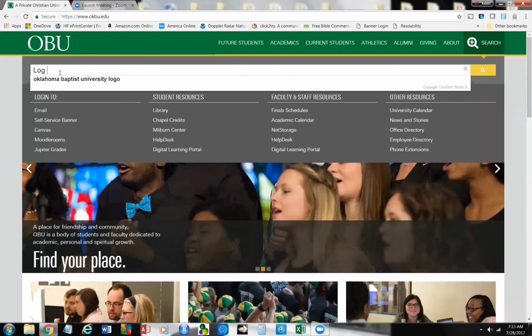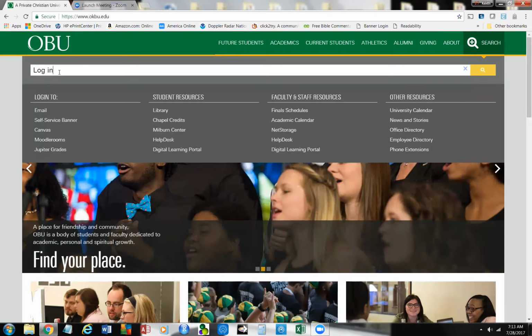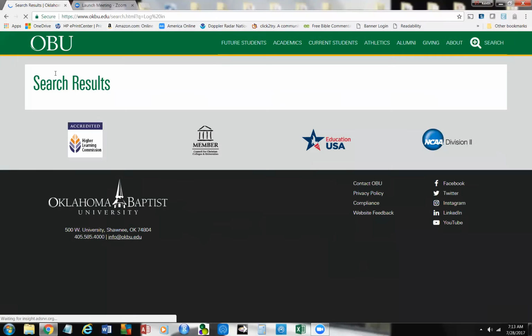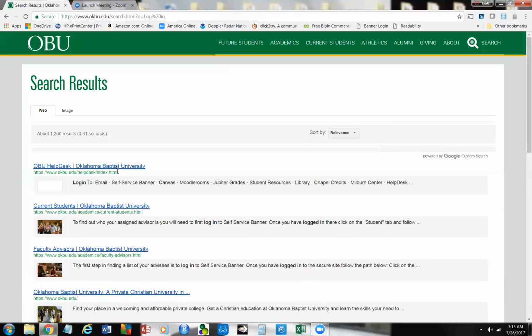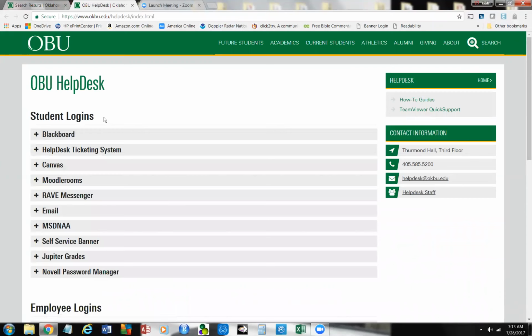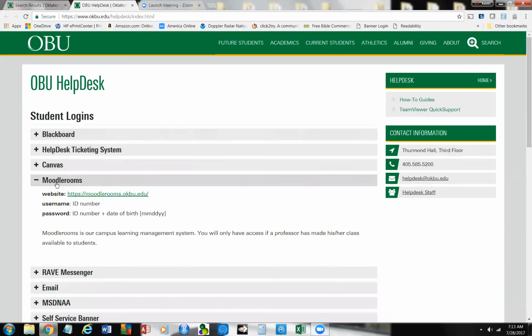You want to put in login, and it will tell you, just type in login, and it will take you over. It'll show you from the help desk how to log in to Blackboard, the help desk, Canvas. We're using Moodle Rooms in this course, so you'll want to click here.